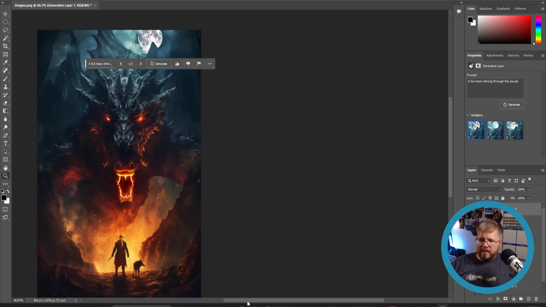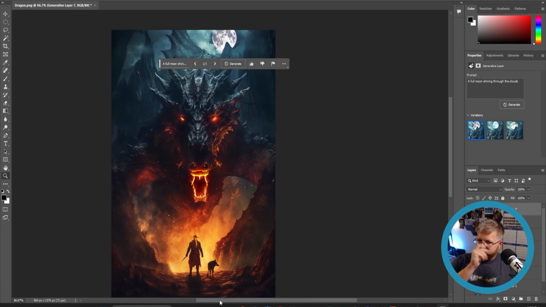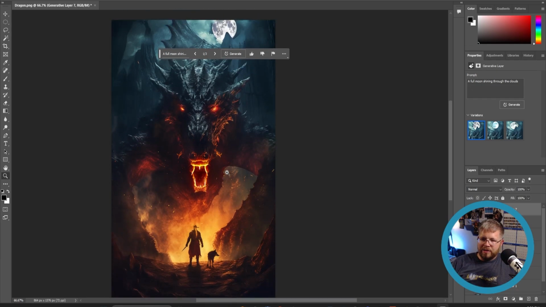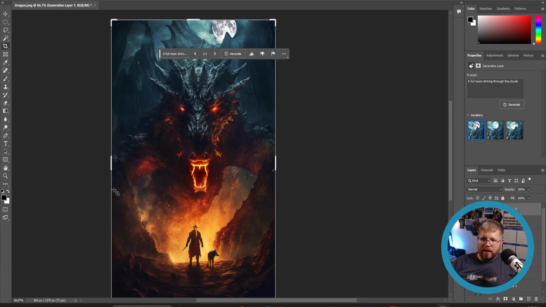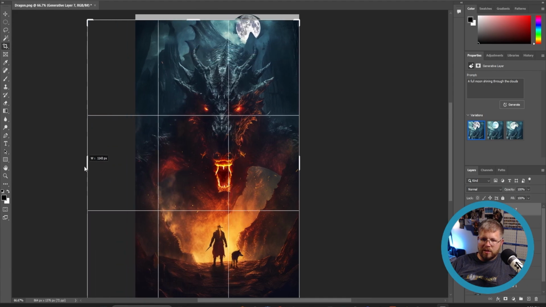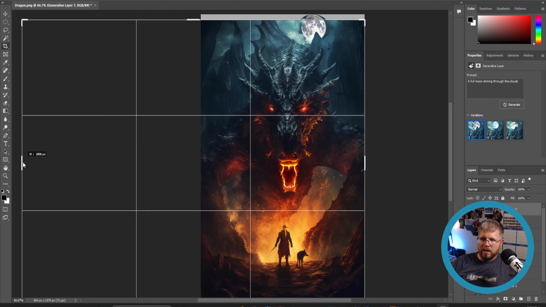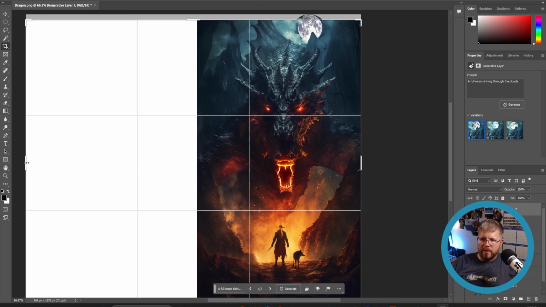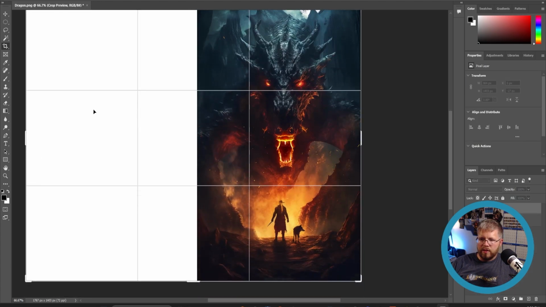But let's say we wanted to add a back cover. How would we do that? It would be difficult to generate something in Midjourney that would have everything positioned correctly for the front cover, but also have a back cover as well. And so thankfully with generative fill, we can do that. So let's just drag this over here. Something like that. So now we have all of this white space.